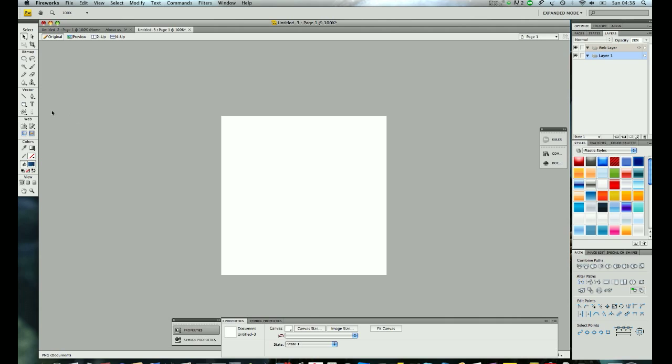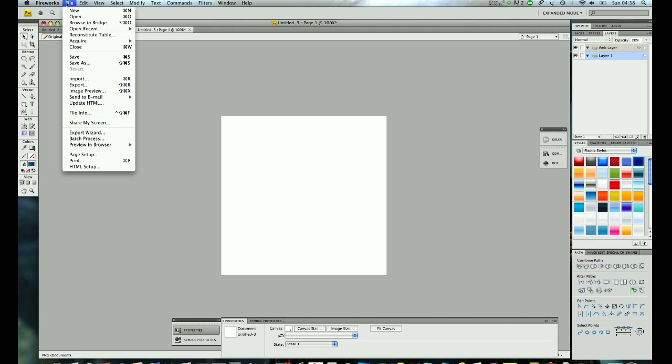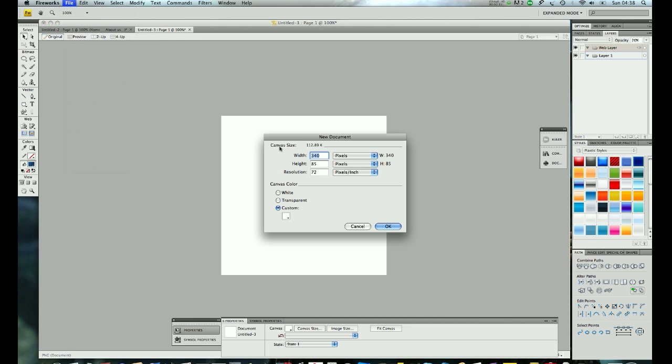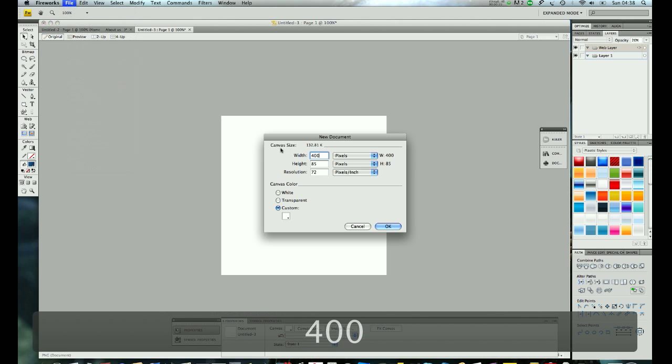Alright, let's get started. Today I'm going to show you how to make a 3D text. First thing you want to do is open Fireworks. Once that's done, go to File, New, and create a new document.